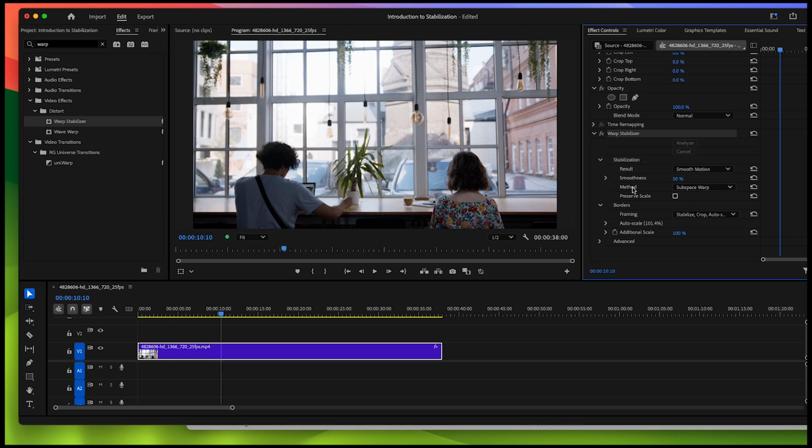Next is method. This is where you can choose the type of stabilization algorithm. Subspace warp is the default and works well for most situations. Perspective or position, scale, rotation are good alternatives if you're dealing with more subtle shakes, or if you notice strange warping with subspace warp. Then there is smoothness.